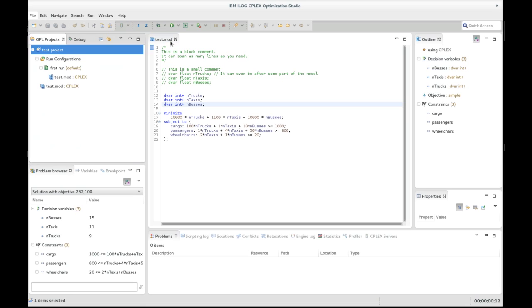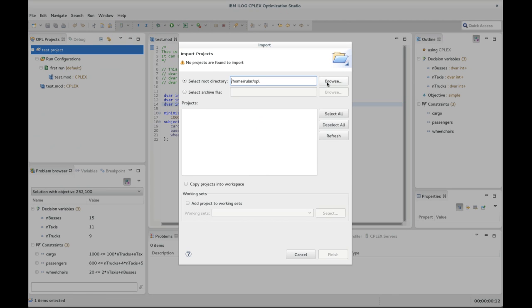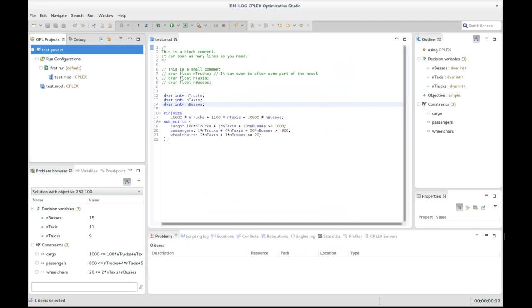If you're given an entire project to solve, you can import it by choosing File, Import, Existing OPL Projects. Here you'll have to browse for the project, and I advise you to tick off this, which will copy the project into your current workspace. I hope at this point you feel confident enough to go explore the rest of the interface on your own.